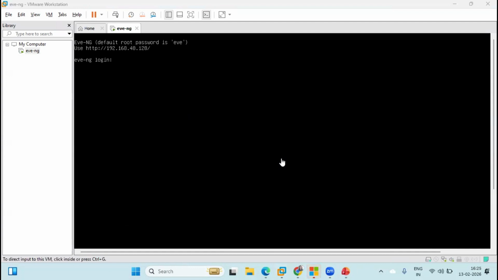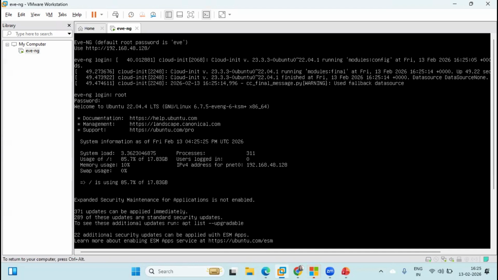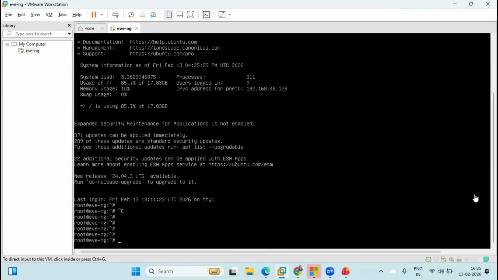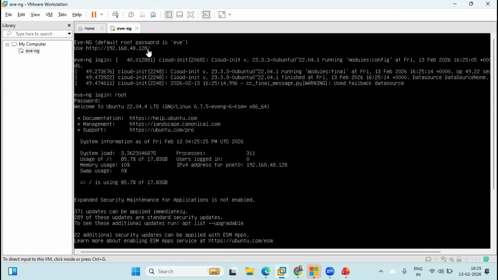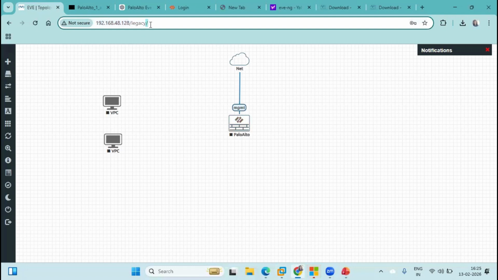Okay, so the root password is eve. It also gives you an IP address, and with the help of this IP address, you need to log in to the GUI of this EVE-NG. Let me show you. I have given root, and eve is the password. Once you give the credentials, you are able to log in. And the IP address of this machine is this. I took this IP address and then I logged in.